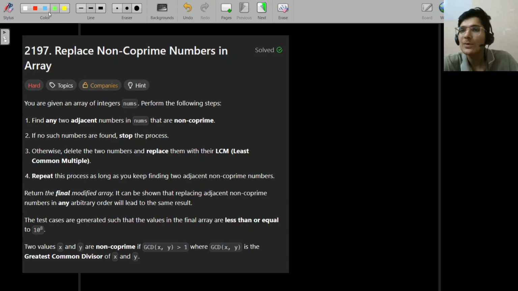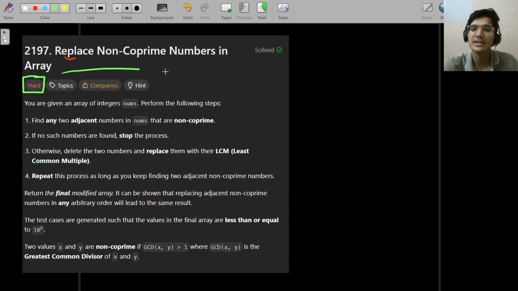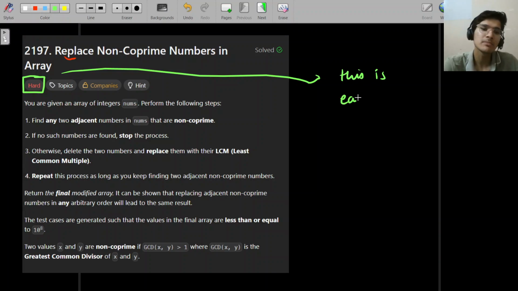This question today is Replace Non-Coprime Numbers in Array. As we all know, our job is to convert and remove this fear of hard to easy. Actually, if I say, this question is easy to medium. It's not difficult at all. We will try to convert it to the easier side, but it's still medium, because sometimes it happens, right? Some intuition is important. Once you get the intuition, it becomes easy.